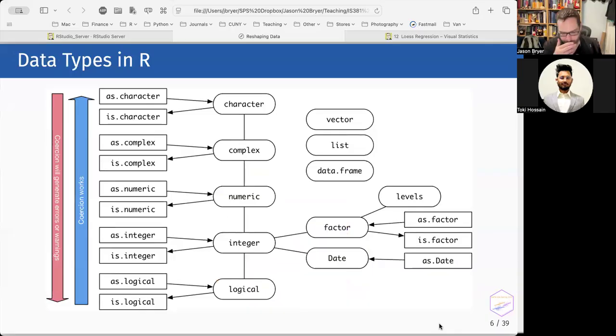So this graphic here, which is a lot, I admit, is a way of trying to summarize in one slide the data types in R.